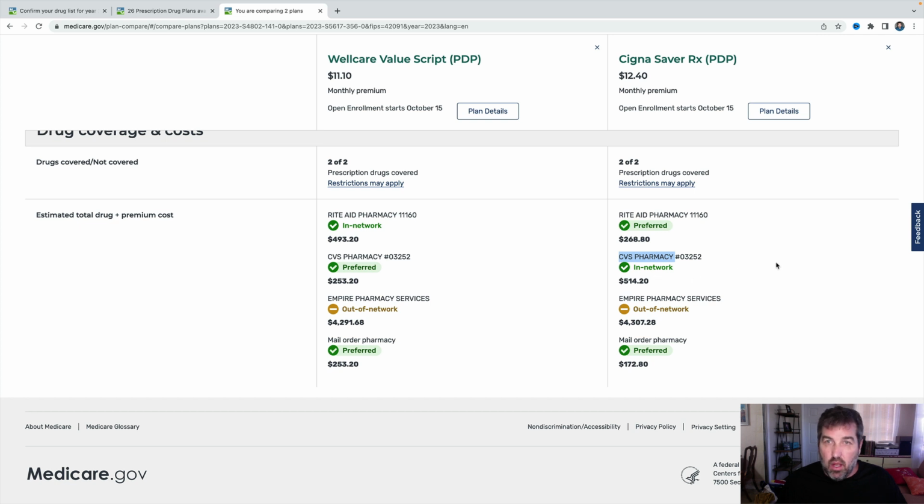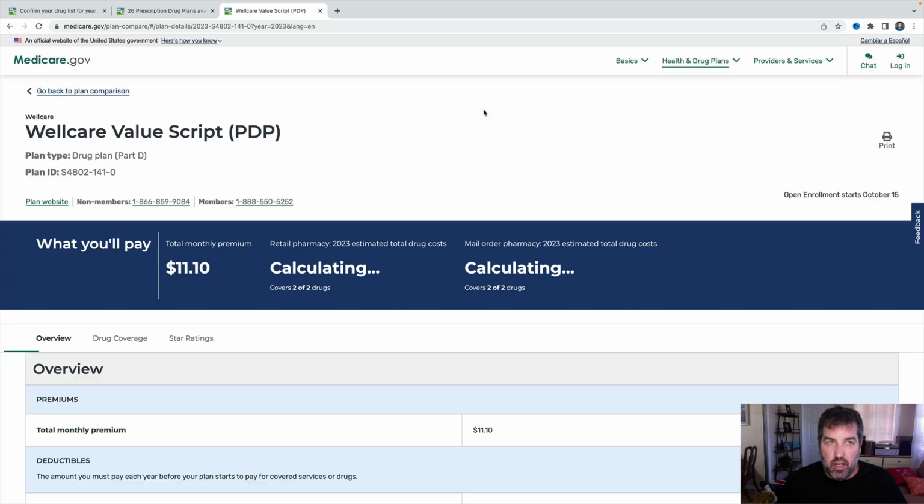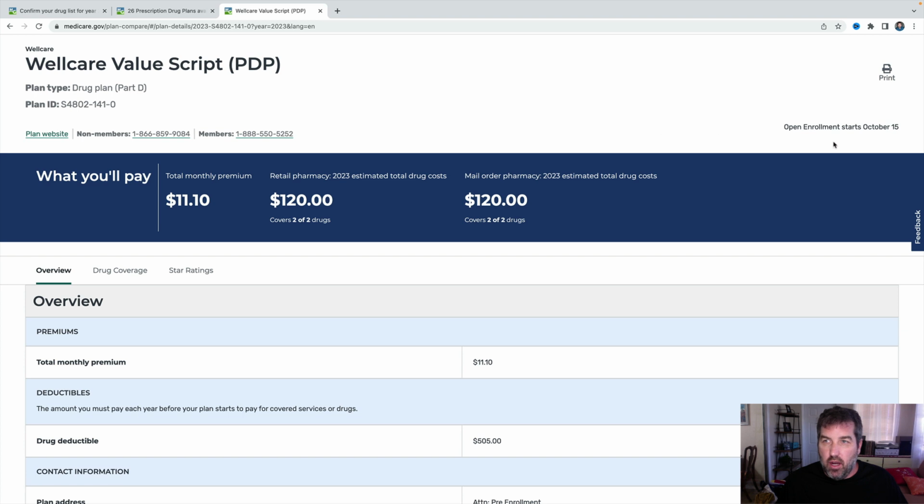It's really wild. So let's just say, okay, this one's $268 a year. This one's $253. Let's say you want to go to CVS. Okay, let's check this plan out. So you hit plan details, then you'll come to this page. Once again, up here where it says open enrollment, I'm figuring that this is where you can sign up and click sign up.